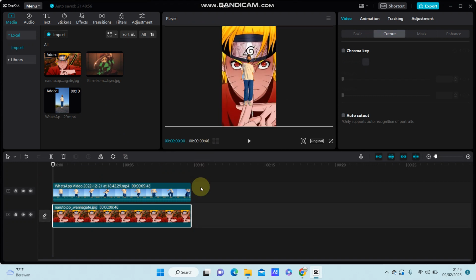So that's how to remove the video background in CapCut PC.